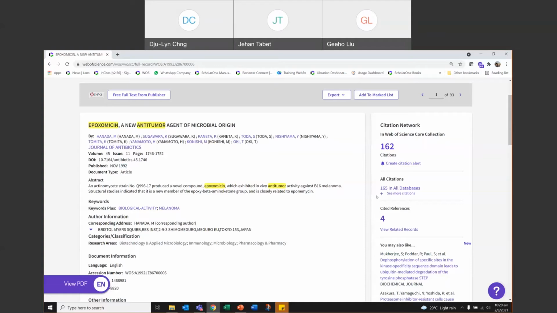Then the next one would be cited references. Cited references is the reference list that has been used by this particular paper. There are 4 of these papers here. And you can look at the references, which are the historical papers that have been used to substantiate the findings within this research article.